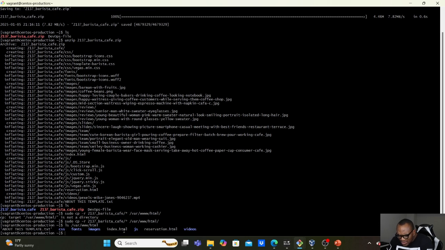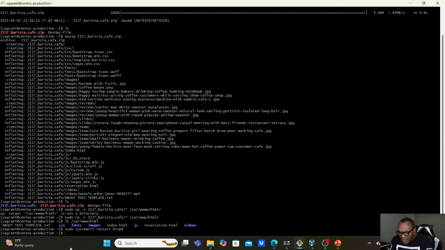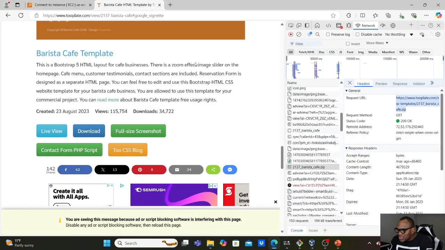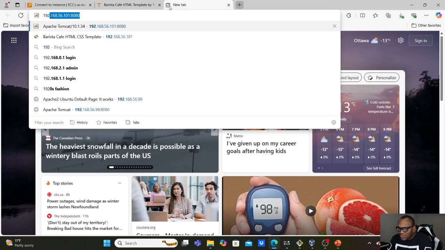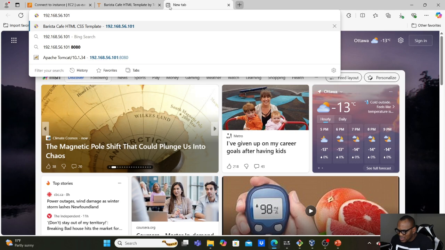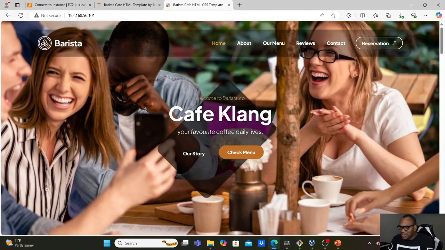You can see your index.html, you can see your CSS file. So if I run my systemctl restart httpd, let me put sudo there. Let's press enter, and let's get our IP address show, and you get your IP address. Let's go to our web page and let's check it out. Press enter, and that's the page.